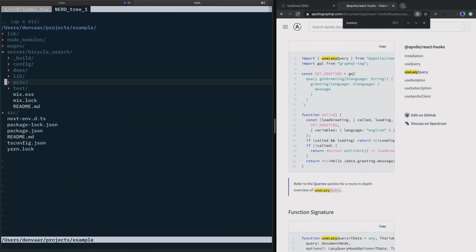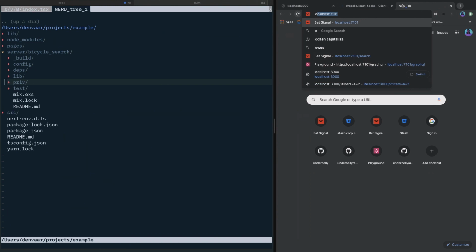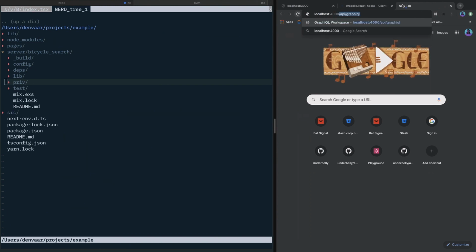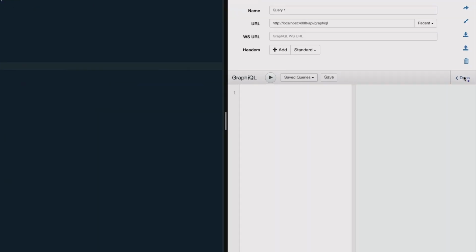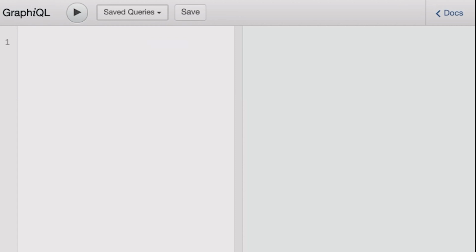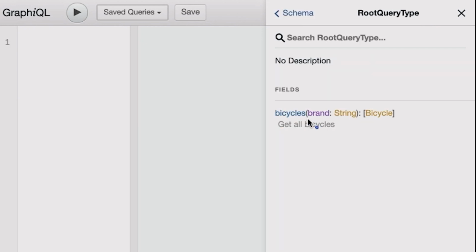Oh yeah, we could do it that way. What is it on? I think it's localhost 4000/API/GraphQL. There we go. Okay. For those that don't know, this right here is the GraphQL playground, so that you can browse the schema a little bit. To open this up, you just click this docs. And in here, you can see that we have in the schema bicycles. It's a root query type. And what it says here to me is that the brand is required, correct?